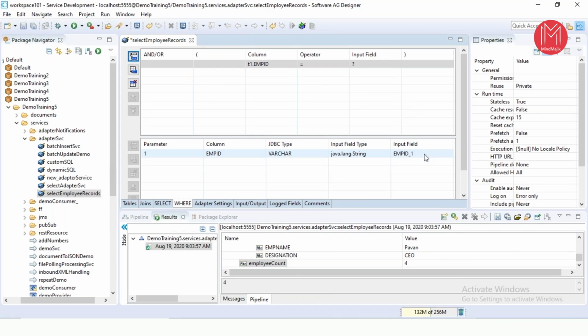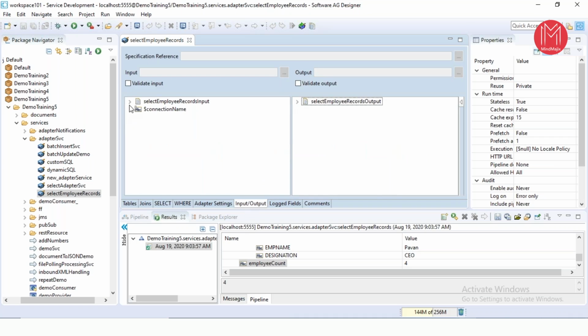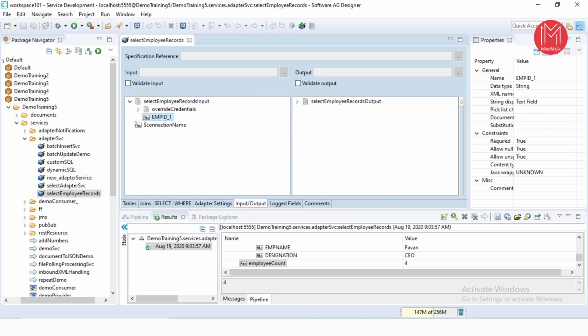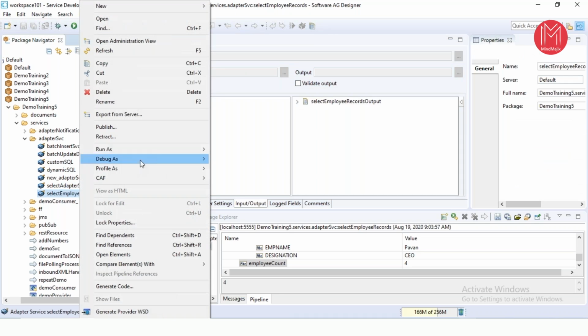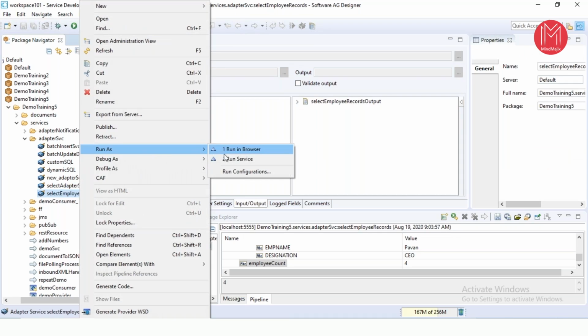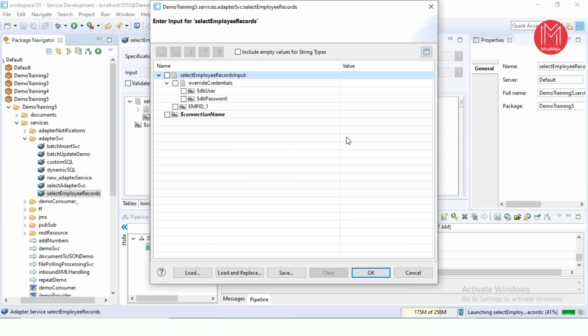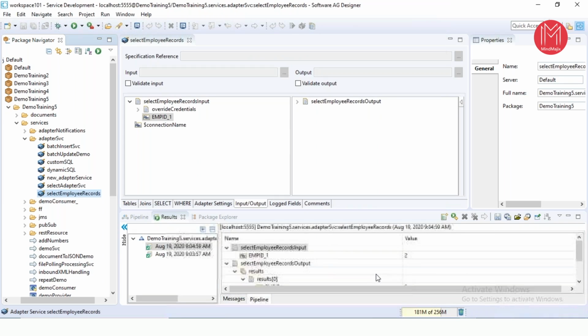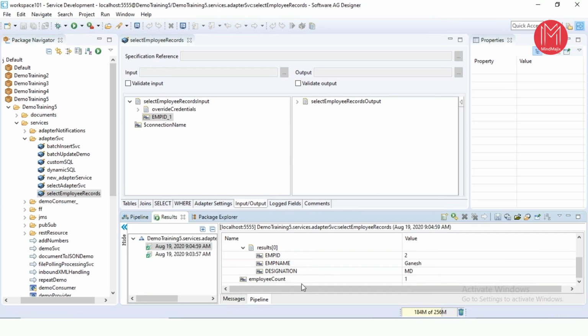I'll just add a where condition on employee ID. It will be an input field, and if I save this, you see in the input you will have an employee ID field which came there. You can edit it as per your need. So right now if I execute this, it will be a where condition of 2. So it should only pick up the employee record with employee ID 2. Let's see that. Employee count is 1 and employee ID 2, employee name Ganesh.